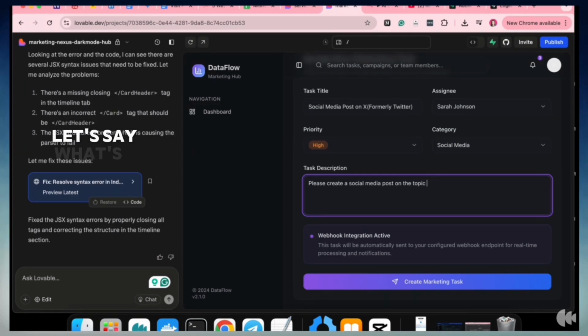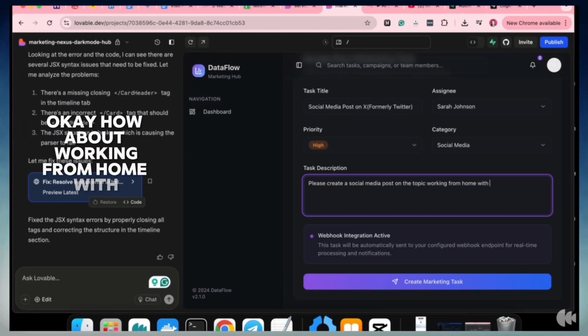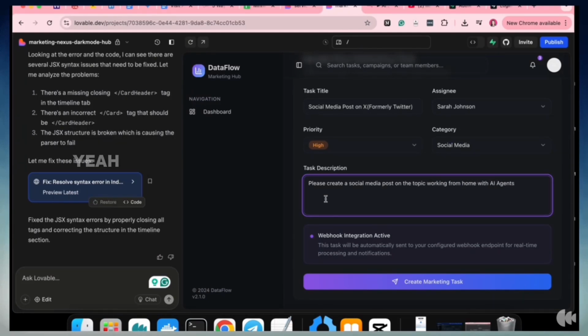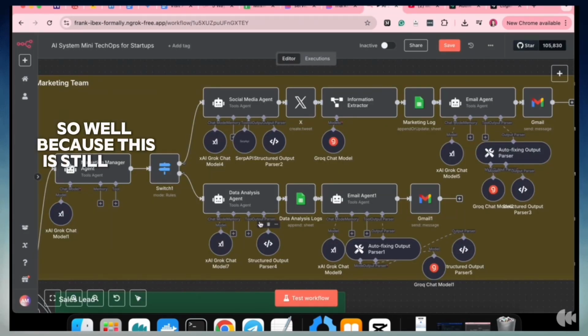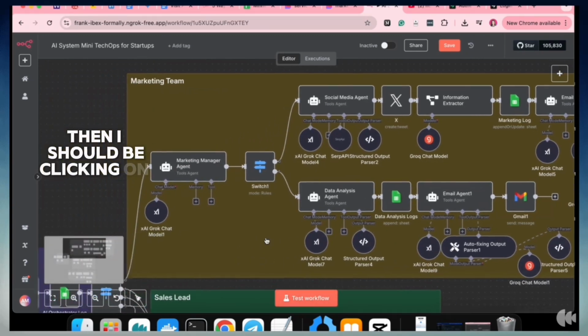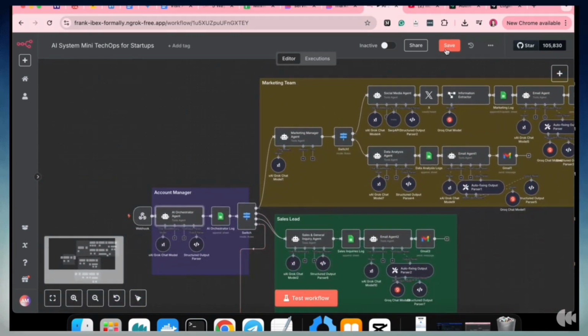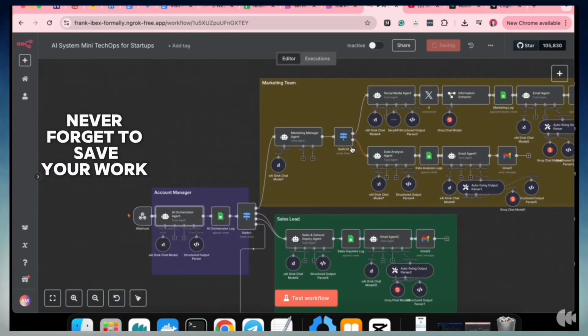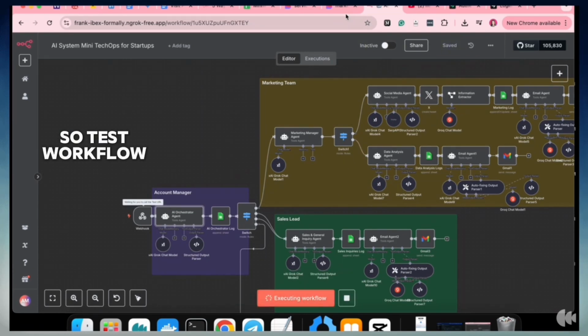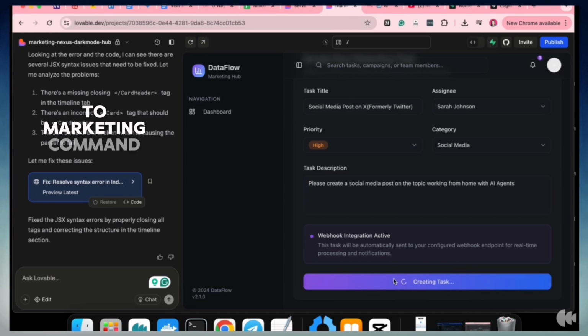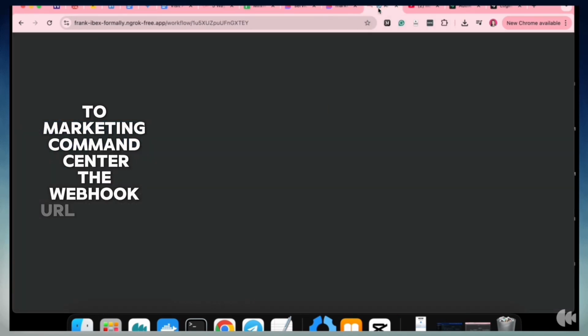Let's say, what's a good topic right now? Okay, how about working from home with AI agents? Because this is still in test mode, I should be clicking on test here. Never forget to save your workflows, by the way. So, test workflow. Then we go back to marketing command center, the webhook URL trigger.